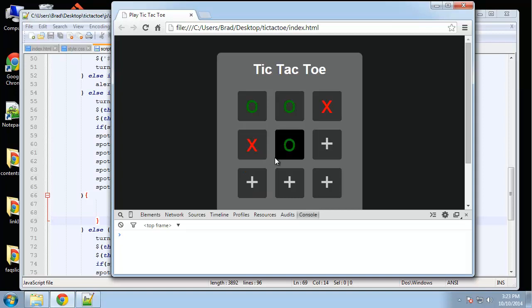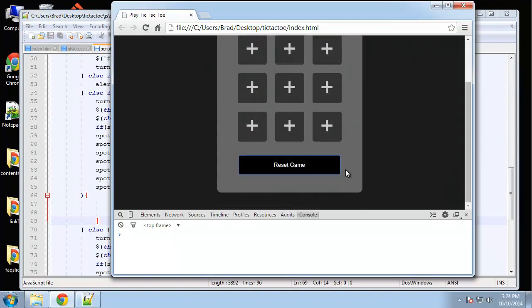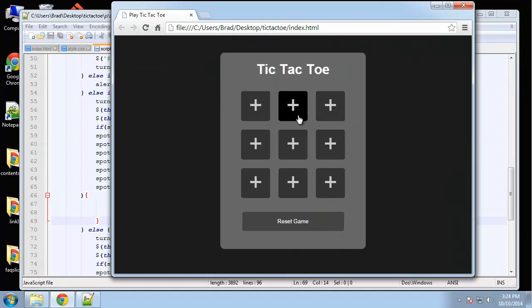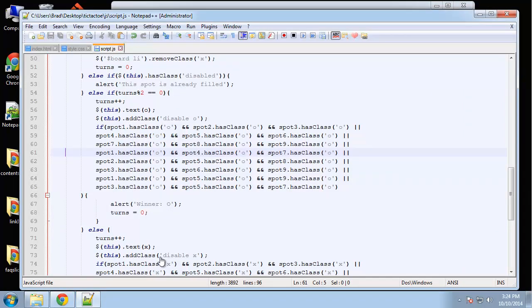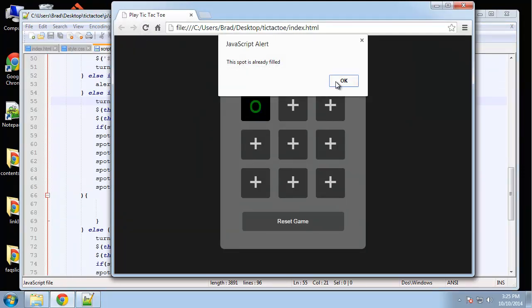Okay, let's win. Okay, winner O. Reset game works. Alright, good. So it seems to work. Oh, one thing, it's letting us click on one that's already there, so something's wrong there. And I see what's wrong here. We have if has class disabled. This should be disable, no D on the end. Okay, so let's try this again. There we go. It's already been filled.